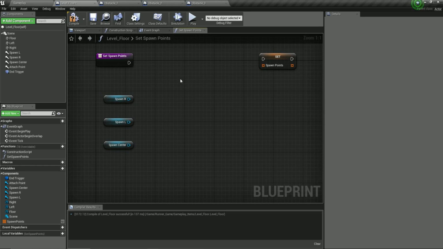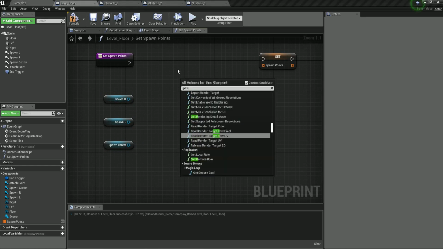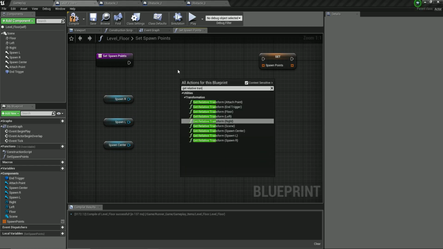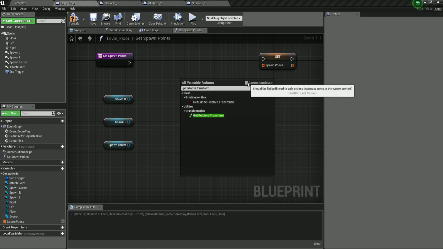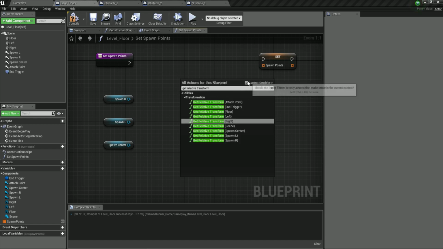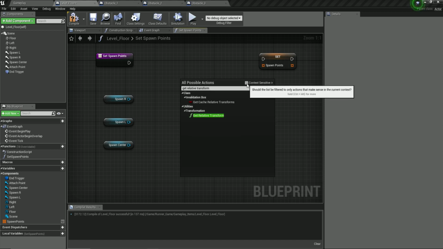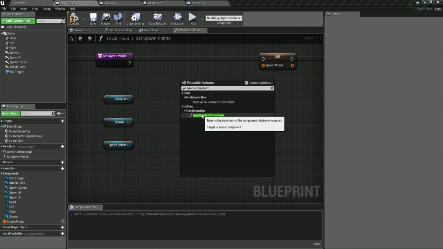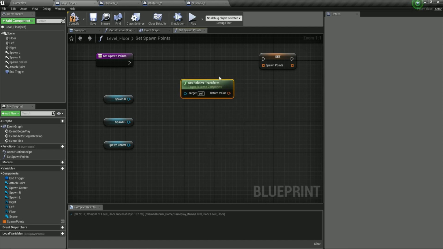And what we are going to do is here I'm going to right click and I'm going to say get relative transform. So we are going to get the relative transform. And the target, let me just see over here. So get relative transform, we are going to uncheck this context sensitive. So make sure that if this context sensitive is checked, you see, should the list be filtered to only actors that make sense to the current context? No. We're going to uncheck that and we are going to get this one, get relative transform, because here you will need to see target is scene component. So make sure that you see that.